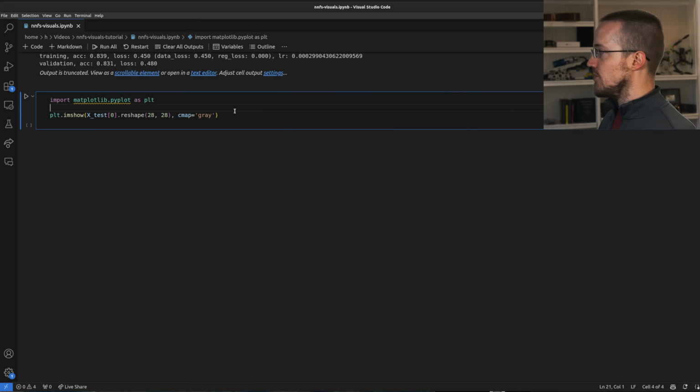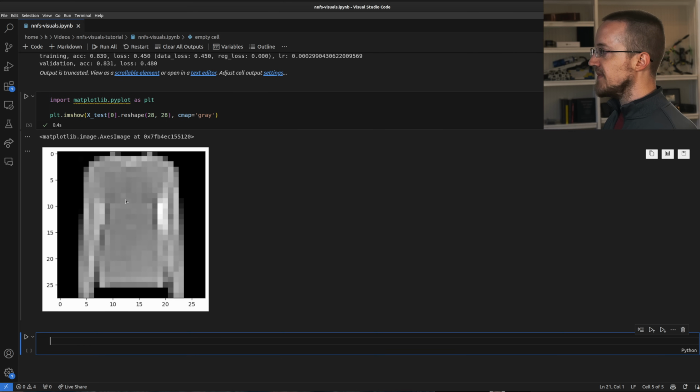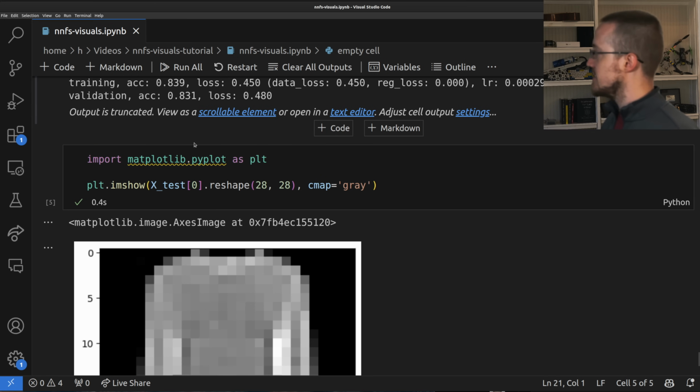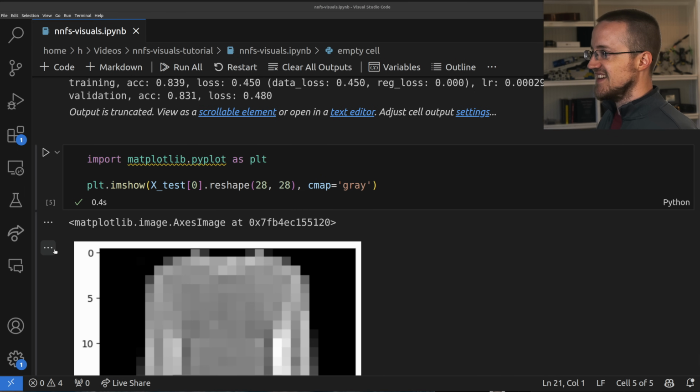Okay, so we will plt.imshow. This should show inline because we're in a notebook. Very good. It looks like a pullover or some sort of jacket, something like that. It's obviously giant. And in fact, let's make it even more giant so y'all can read my text, hopefully.